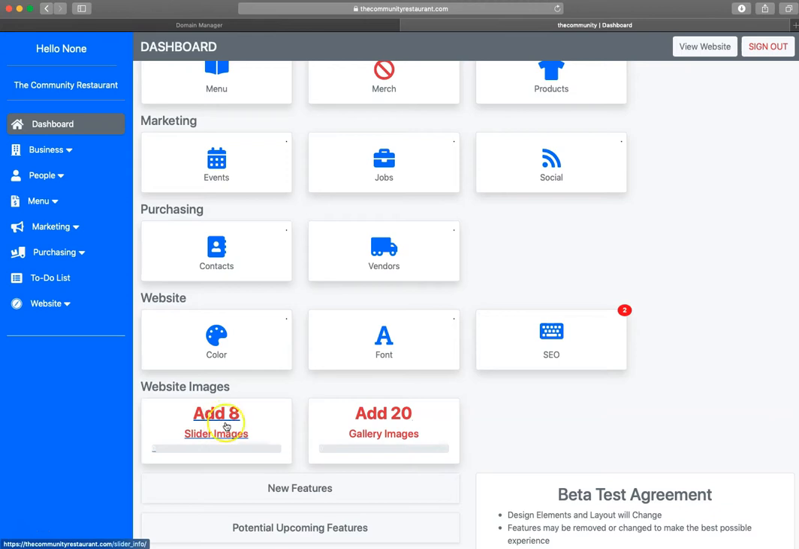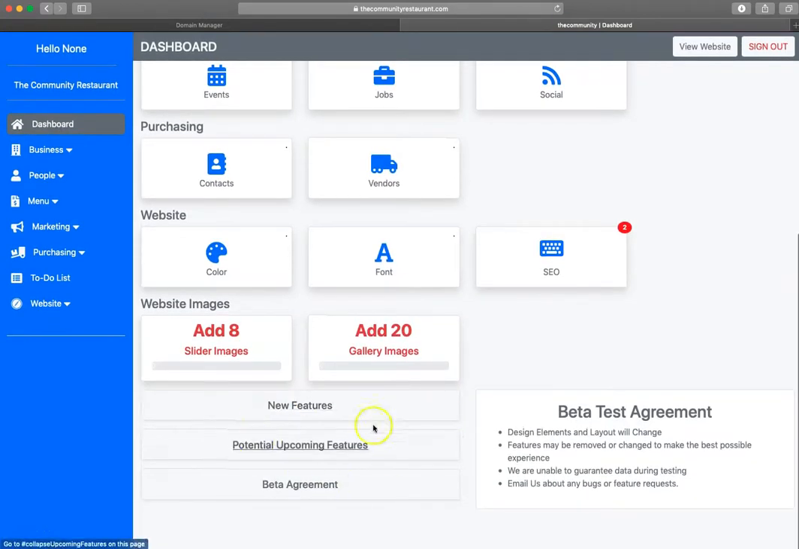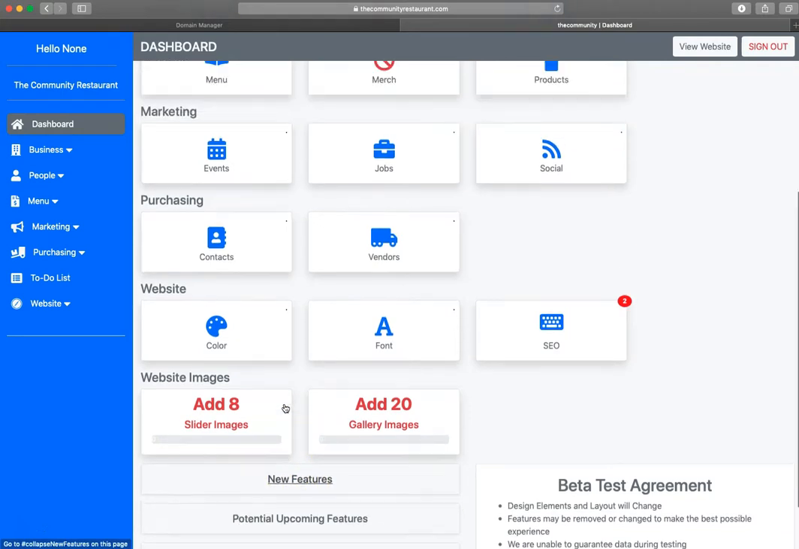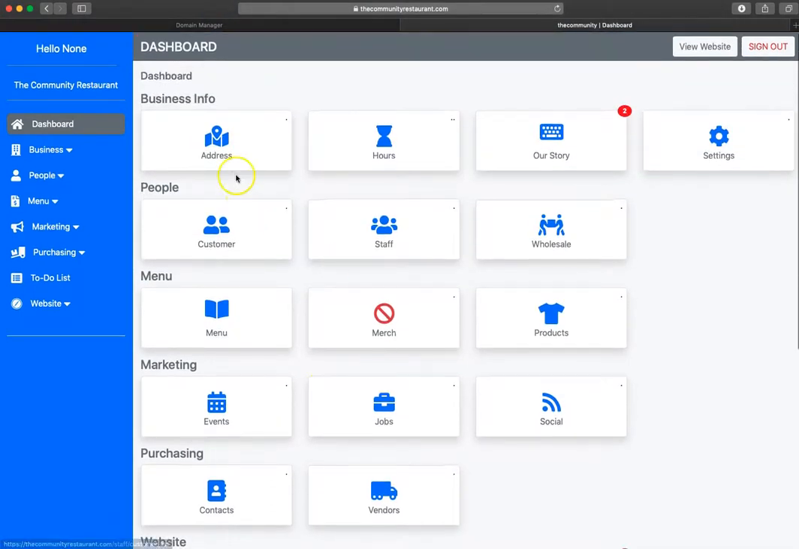So it's asking to add some slider images and to also add some gallery images so your customers have some pictures of what your business looks like. We have this section here, so we'll always put in new features in case you're wondering what we've been adding recently there as well. So pretty easy to use.